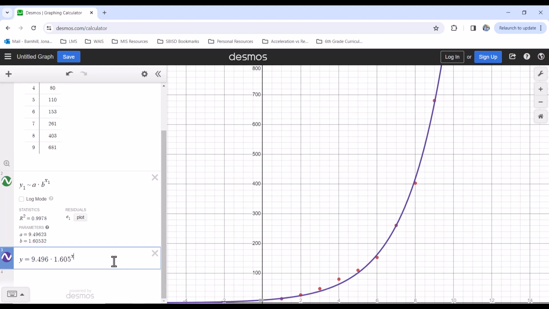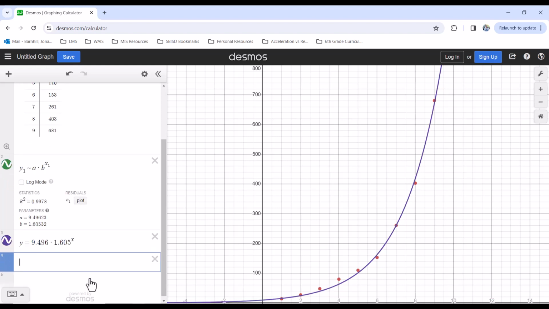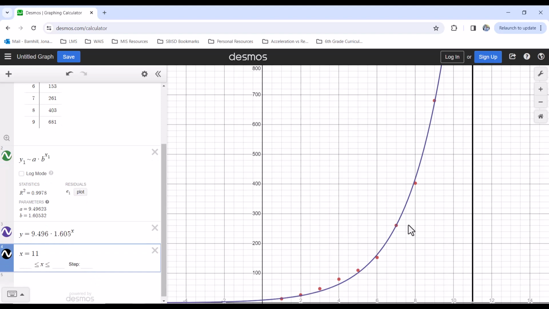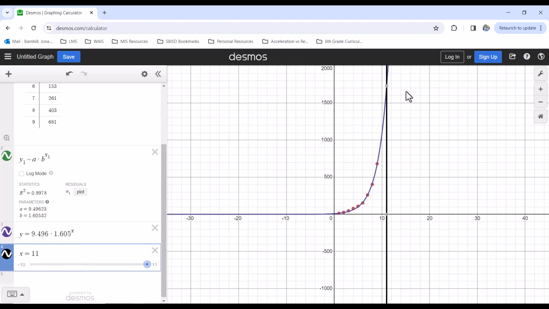And so we see that the equation that we typed in here overlaps with the equation that they gave us. Then if we wanted to use this equation to make predictions, so let's say we wanted to look at the year 1996, we don't have that value in our table, but what we could do is type in x equals 11, that would represent the year 1996. And when we do that, we can see that the number of news stores would be approximately 1,732.